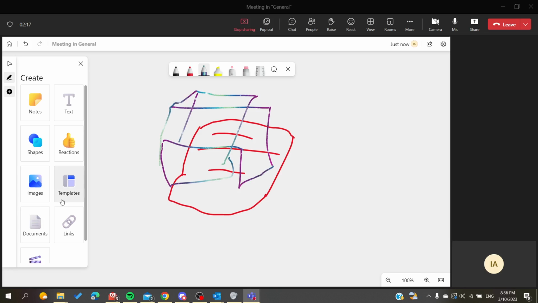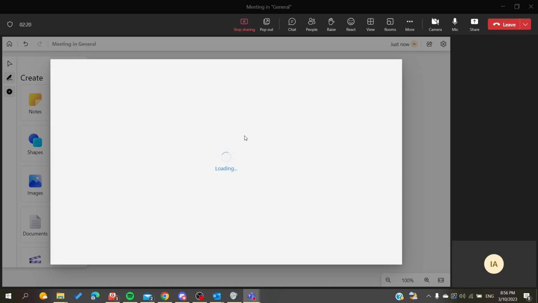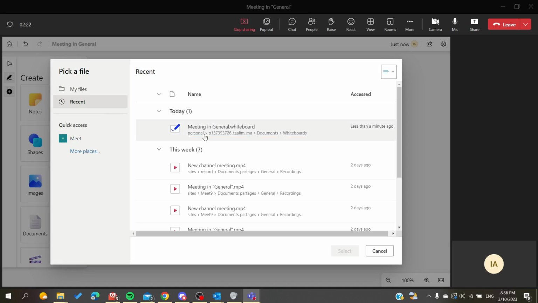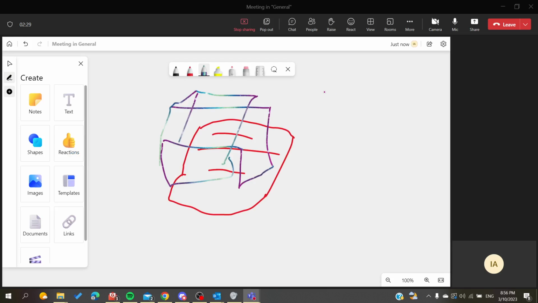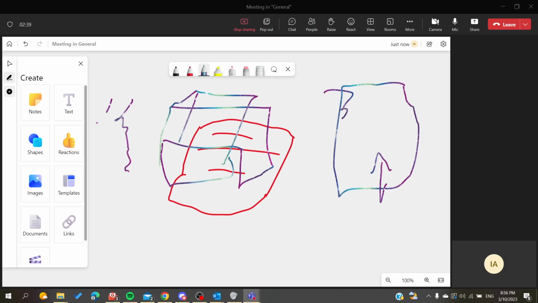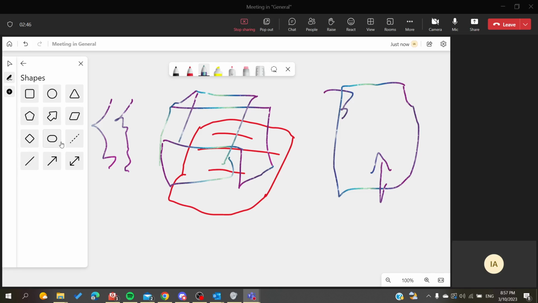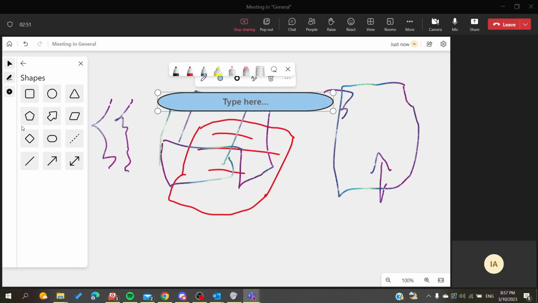If you have something, you can add templates, or for example a document. You may have a document and put it here, and stick it here, and you explain things beside or next to your documents. Of course, there are some shapes you can add for more simplicity in drawing.